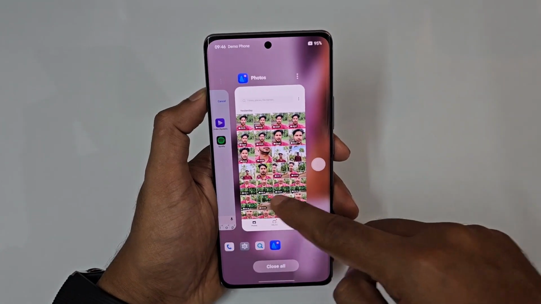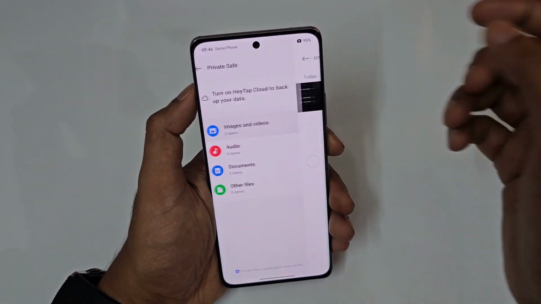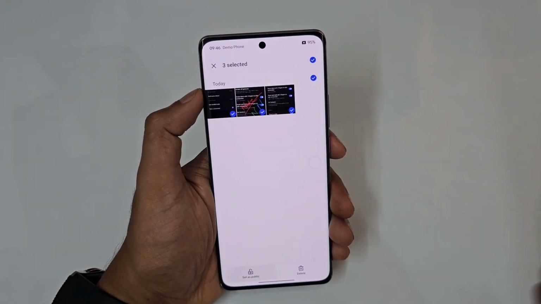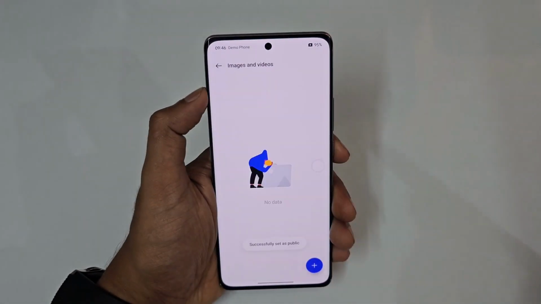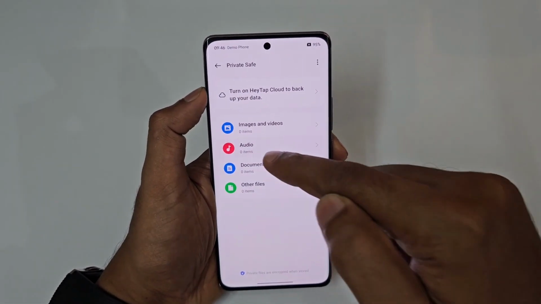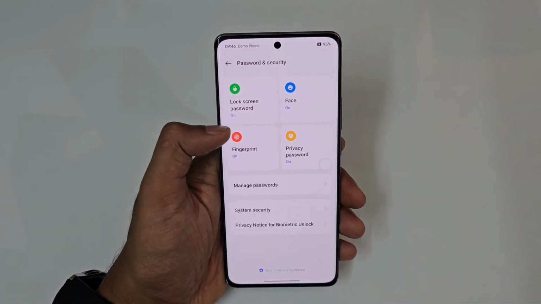And if you want the screenshots back in the gallery, again go into settings, go to private safe, and go to images and videos. Just select these 3 of them, set as public, and select the location which you want, like screenshots, and you're good to go. In the same way, you can also hide audios, documents, and other files. So that's it regarding the private safe.